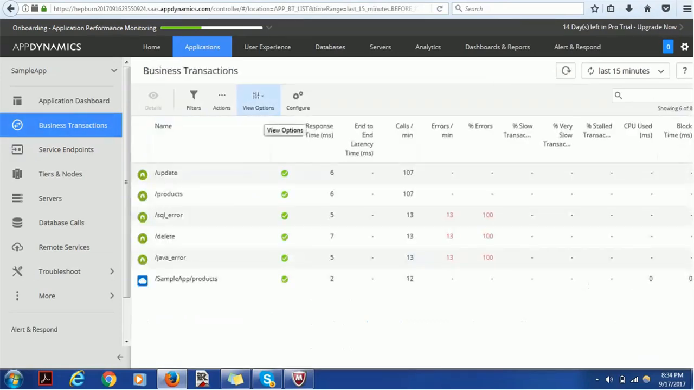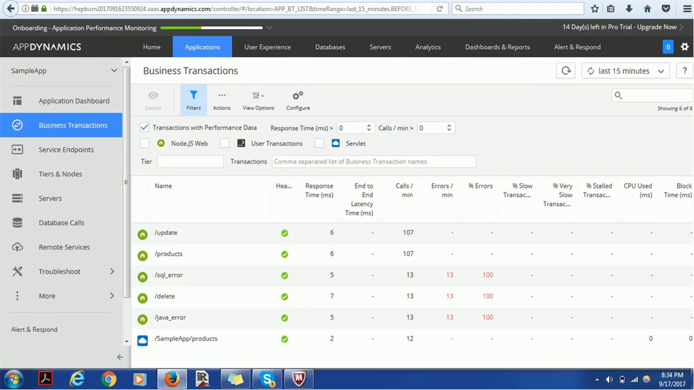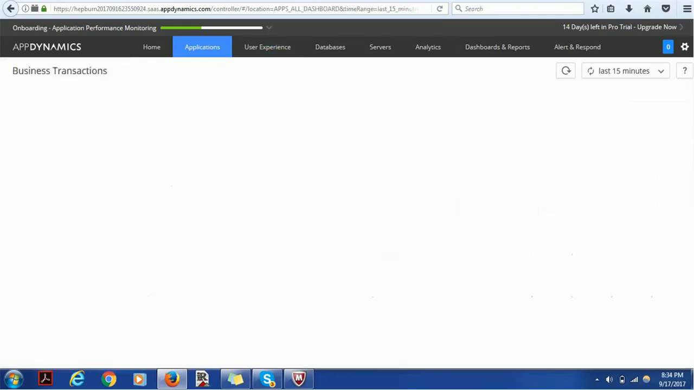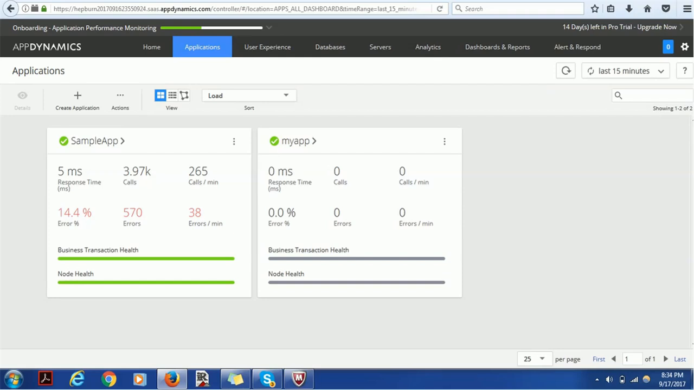For example, for this you can filter, we have the filter option. You can filter on particular nodes, on a particular server, or on a particular user transaction. So this is very simple. This is the dashboard, which we saw. This dashboard is the same for all the applications, whatever application you configure.